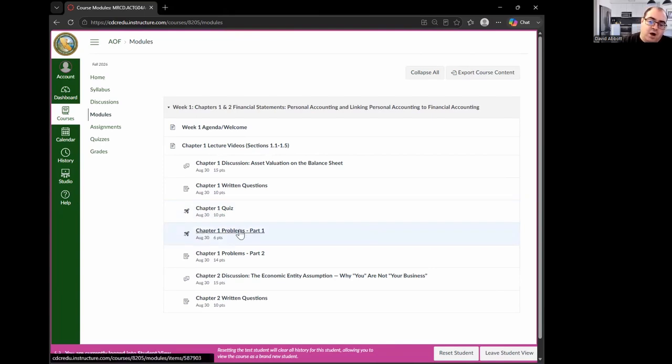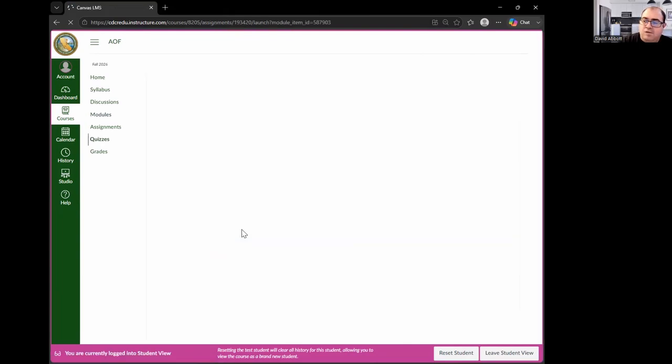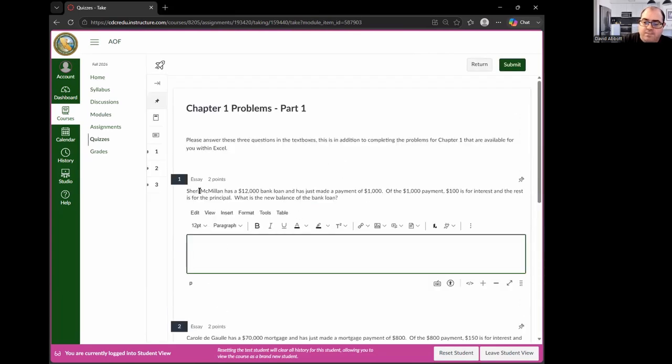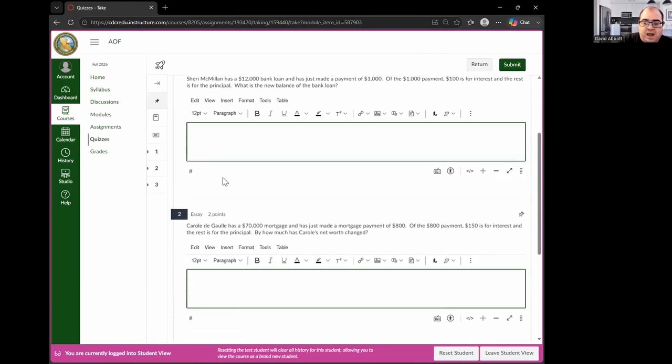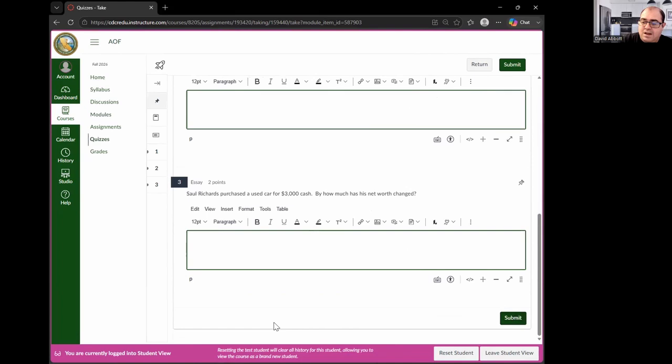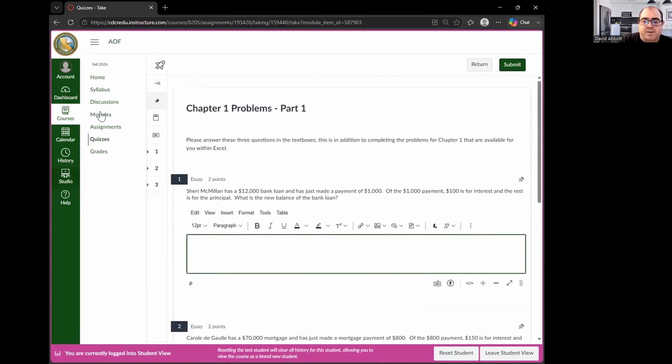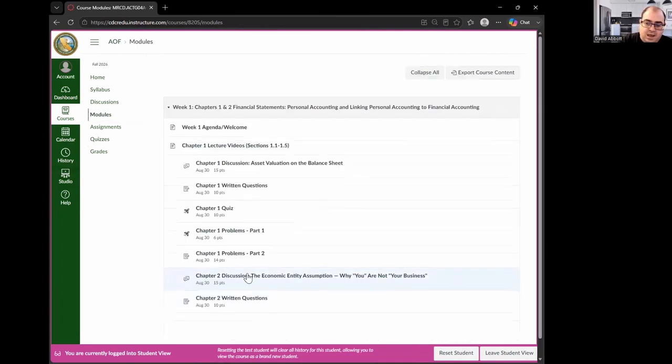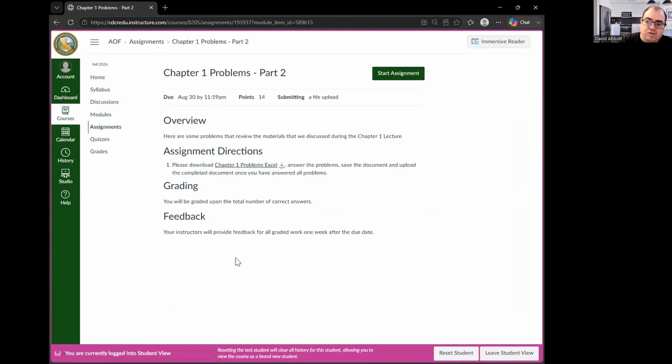Then you're going to have problems for each chapter. Some of them might be like this, where it is also loaded into a quiz. For chapter 1, they're just written scenarios, so you just type your answer in the text box and hit submit. So some of the problems will be done in a quiz, but it's not really a quiz. That's just how we had to do it.